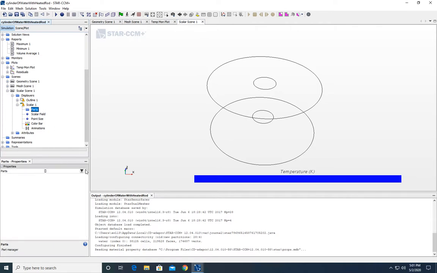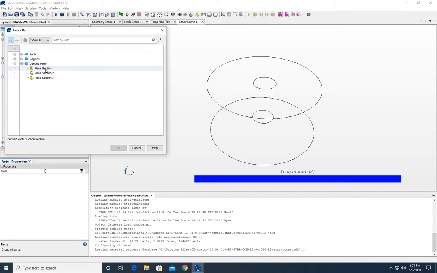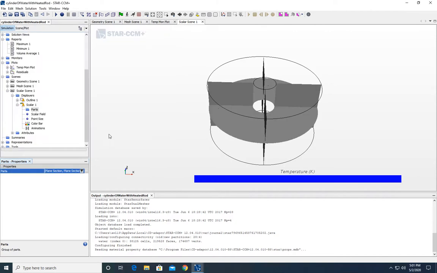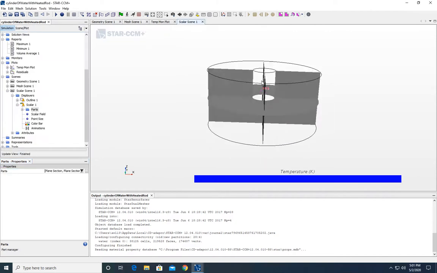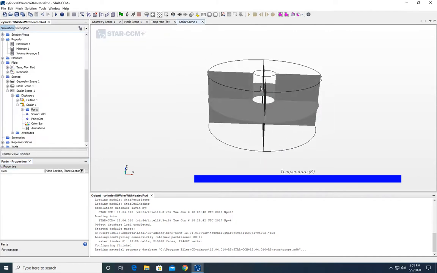Oh, I forgot to click OK when I selected these planes as my parts. There we go. There are those planes. So when we start the run, it will show a temperature gradient on here using different colors. And so that's how you set up those kind of monitors, just to monitor how your solution is doing.